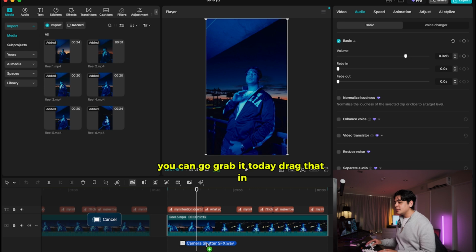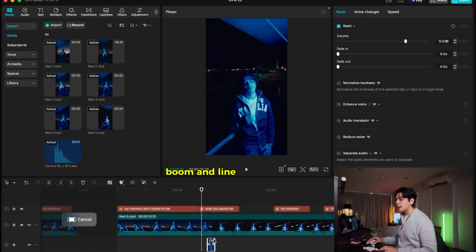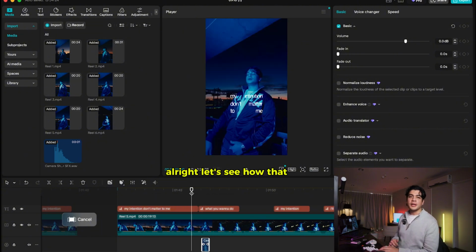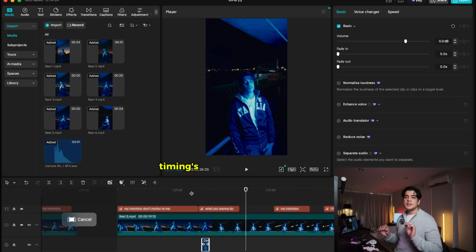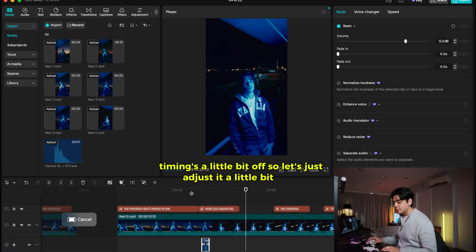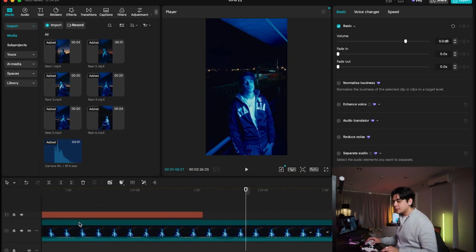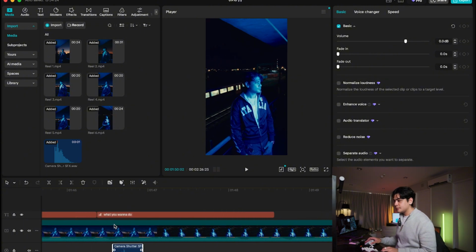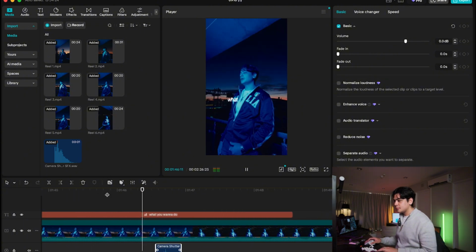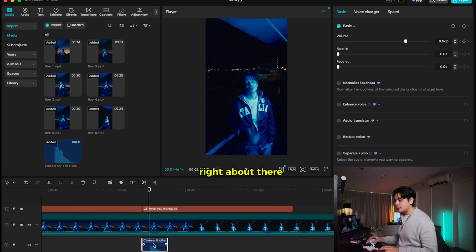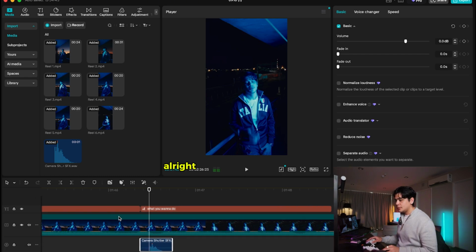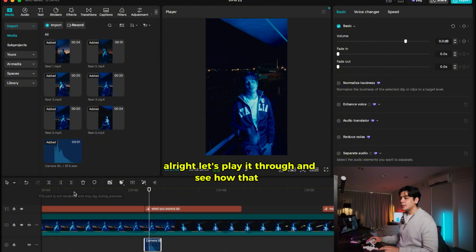Drag that in, boom, and line it up right there. All right, let's see how that looks. Timing's a little bit off, so let's just adjust it a little bit more. Right about there. All right, let's play it through and see how that looks.